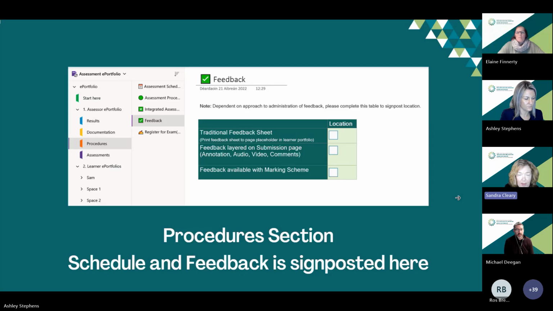Feedback then, so Ashley touched on this. You must identify in the feedback tab where the feedback is located in the ePortfolio. This cannot be left blank. It can be in 1 or 2 or 3 sections, but it must be identified and signposted for the EA. There's no requirement to document formative feedback, although it must be given, but you must document the summative feedback.